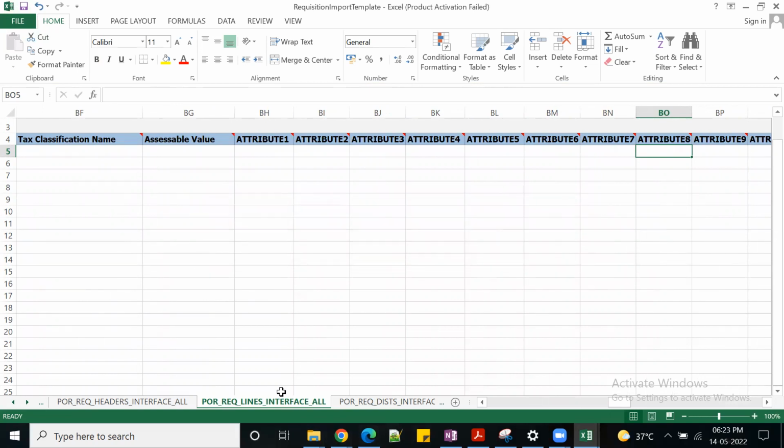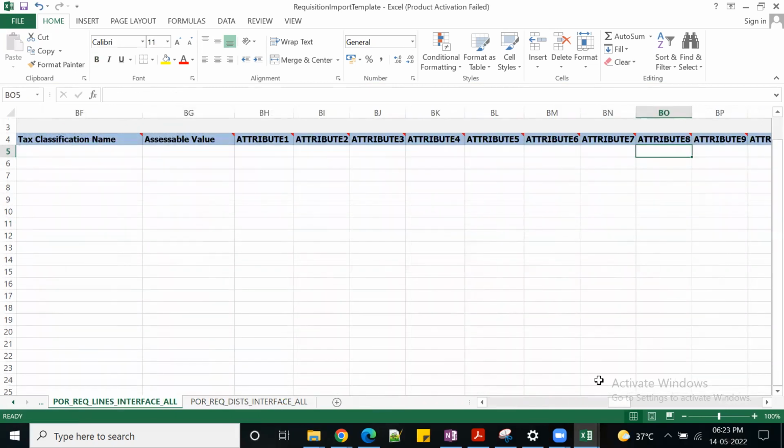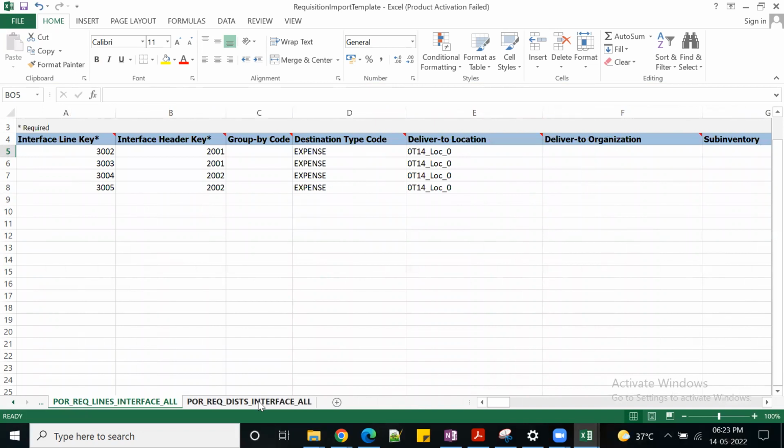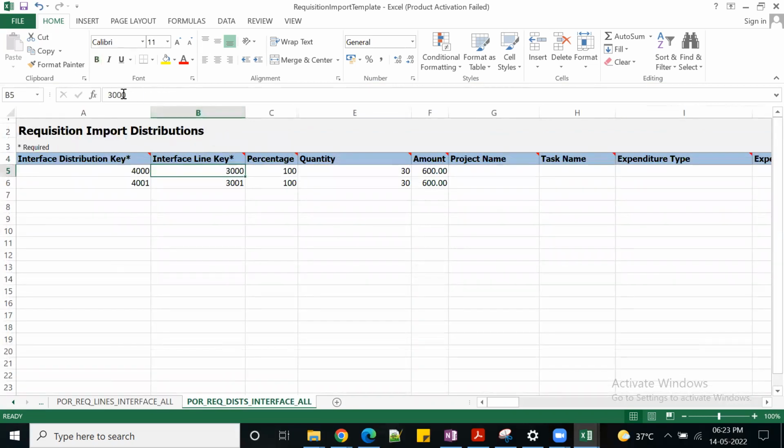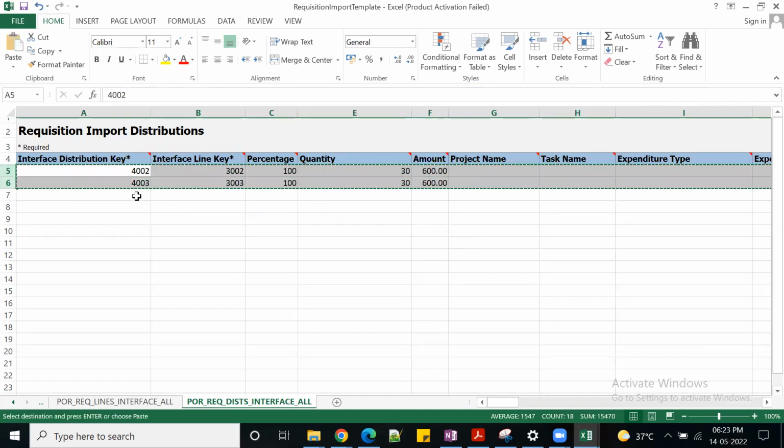So now the lines interface is over, and distributions. In the distributions, if you see interface line key, here also we have an interface line key. So we have to give the same line key here. 302, 303, right? So here this will be 1, 2, this will be 3. See here percentage. If you have multiple distributions, then you can give 50%, and quantity and amount you can define here. So I need to copy this. What matters here is important.